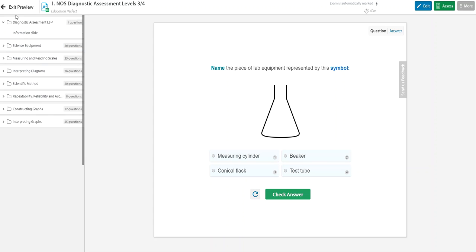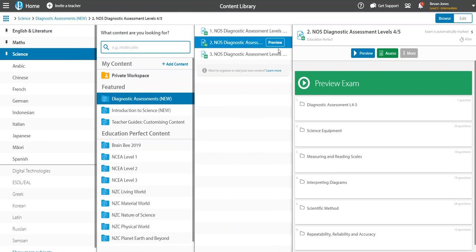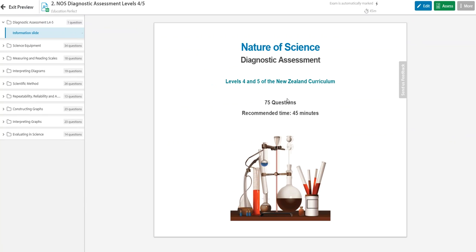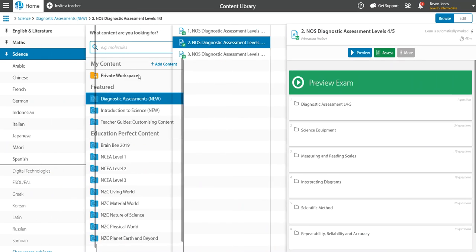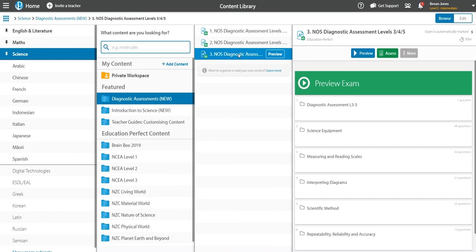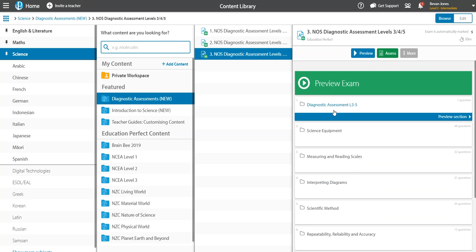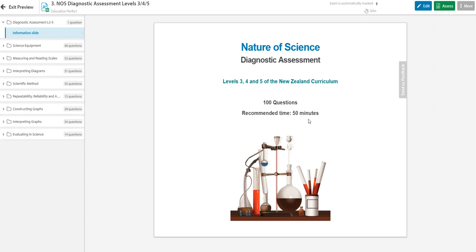The second assessment at level 4 and 5 of the curriculum is very similar, slightly more questions, a little bit longer to complete, but should still fit within a period within your school, and tougher questions here right up to level 5 of the curriculum. And then our level 3, 4, 5 cross-level diagnostic will test right through all of those levels. Again, it's slightly longer, 100 questions, and will take roughly 50 minutes.